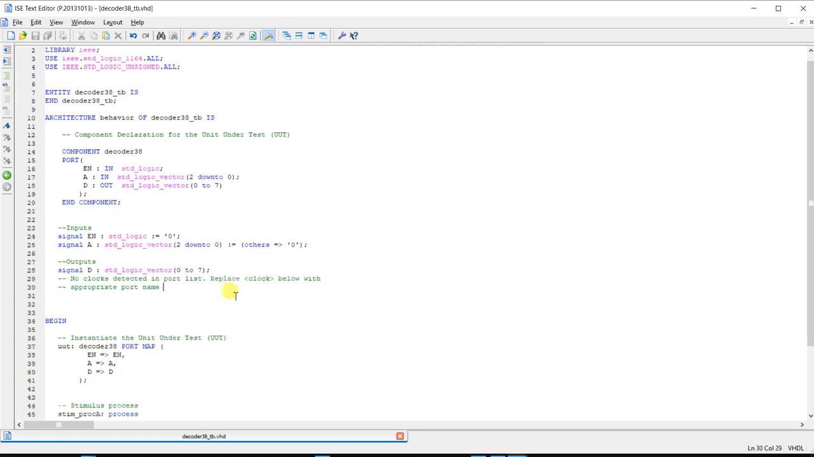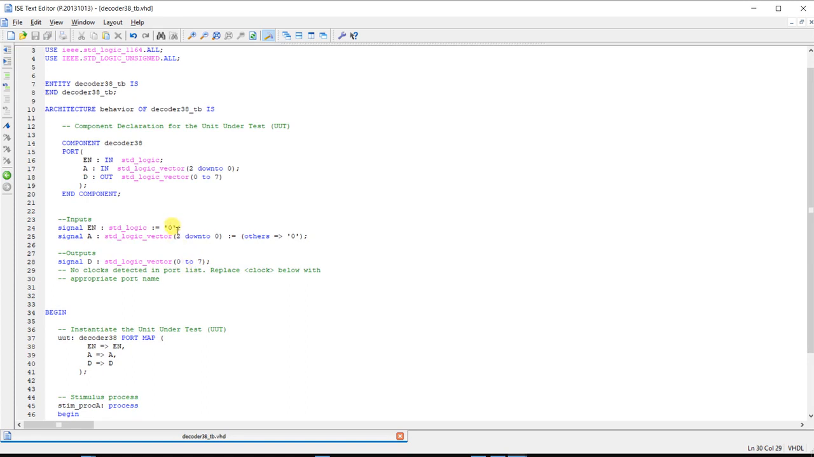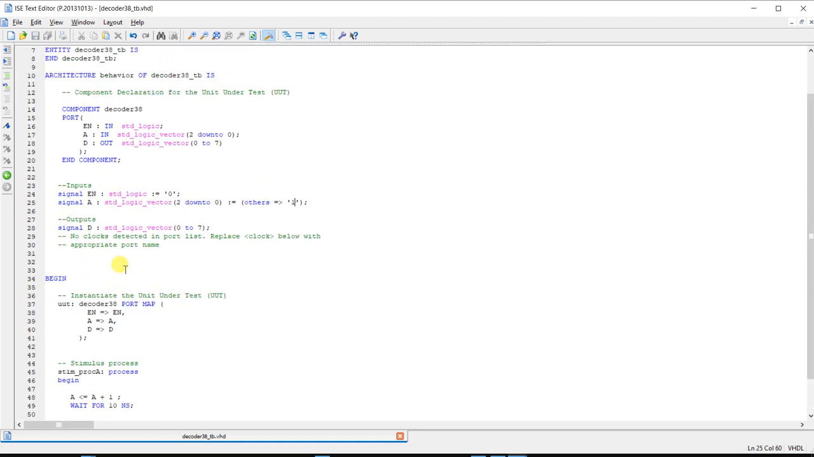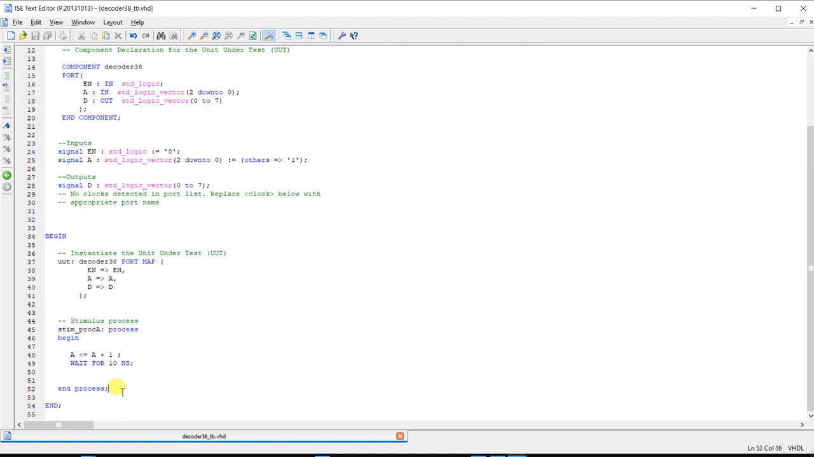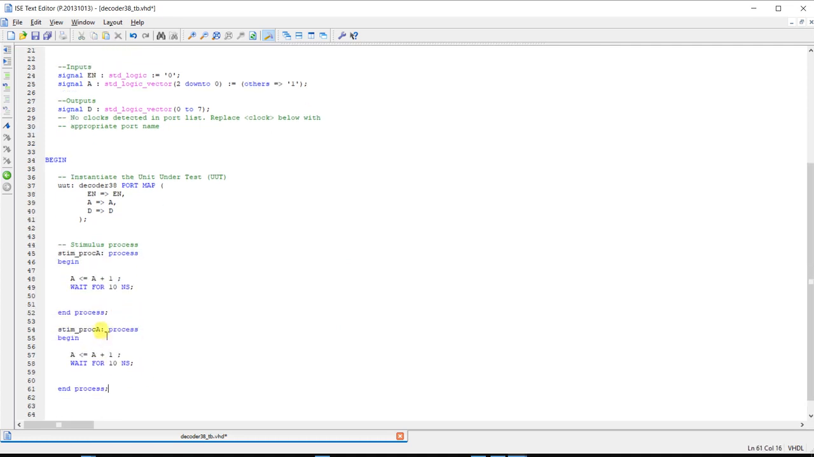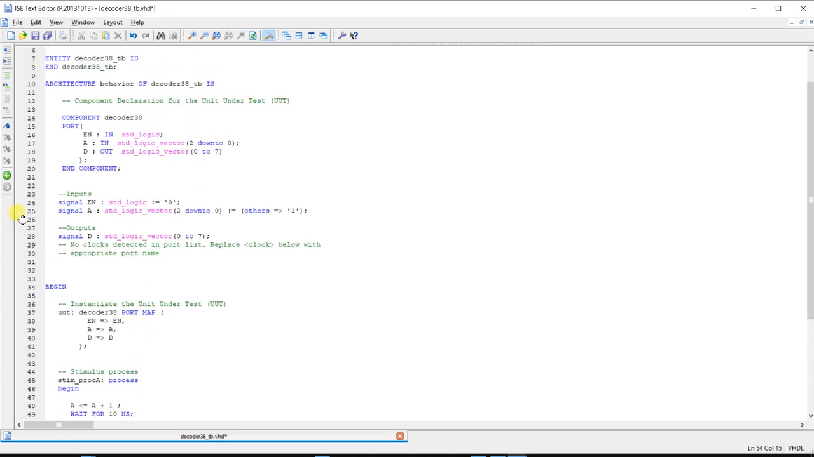Control S, and we can initialize the signal A to 111, and here we haven't written a process for En, which we are supposed to write. So we can copy this process and paste it, and we can rename it to for En. And here on line number 24 En has been initialized to 0, that means it is in the enable state.